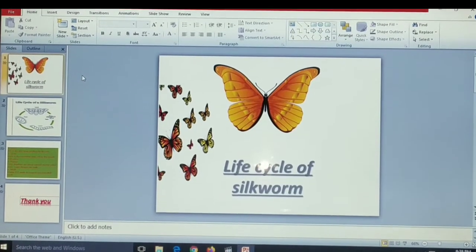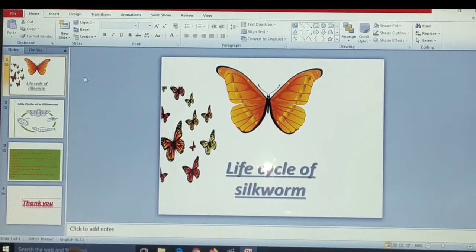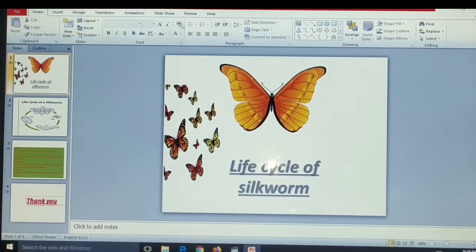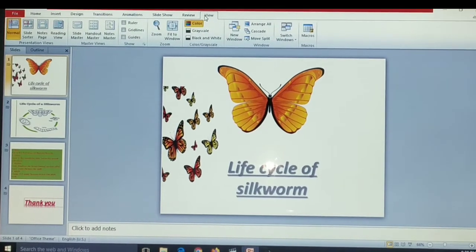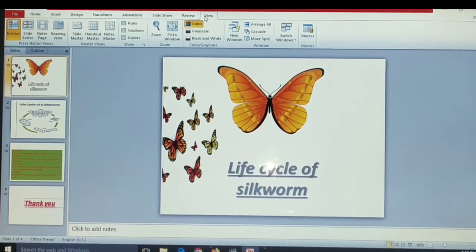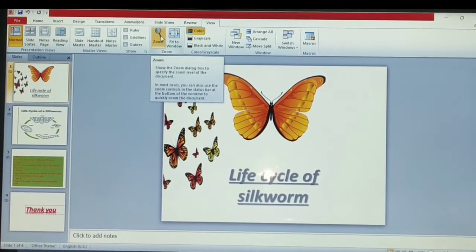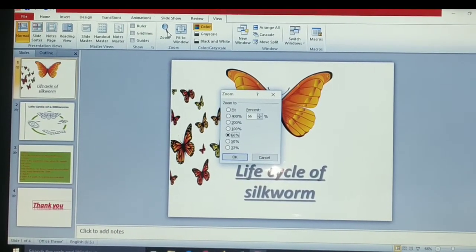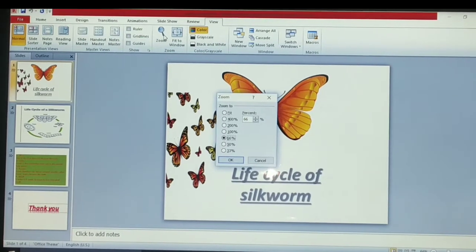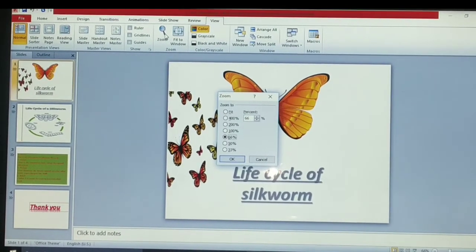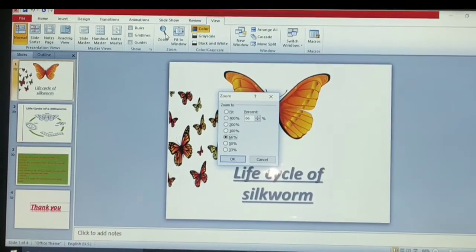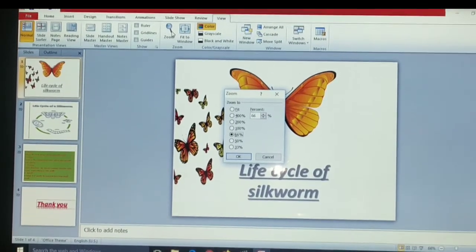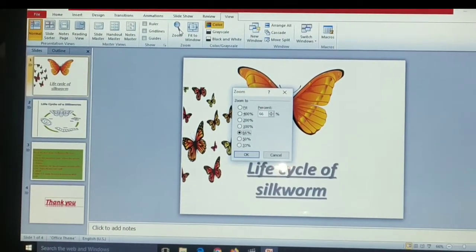Open the sample presentation in MS PowerPoint. Click the View tab. From the Zoom group, click Zoom option. In the Zoom dialog box, under Zoom to list, select the required percentage to increase or decrease your slide view. Else, click the up-down arrows in the percentage box to select the required zoom percentage.